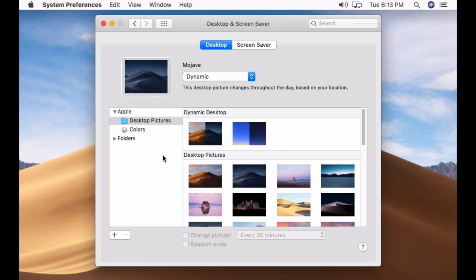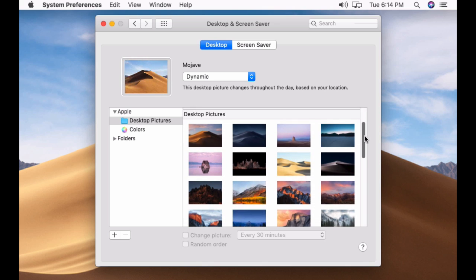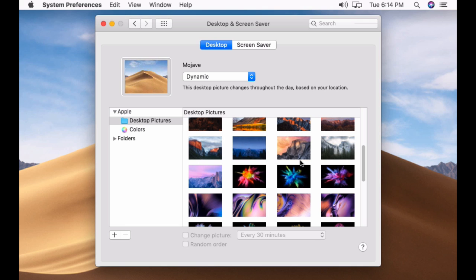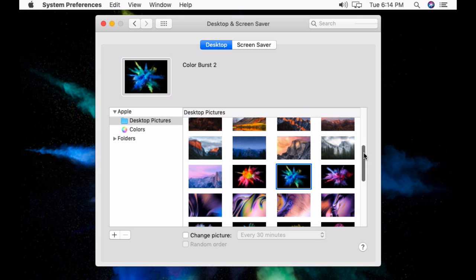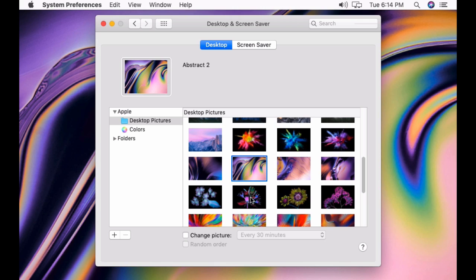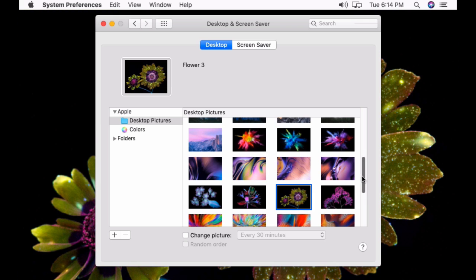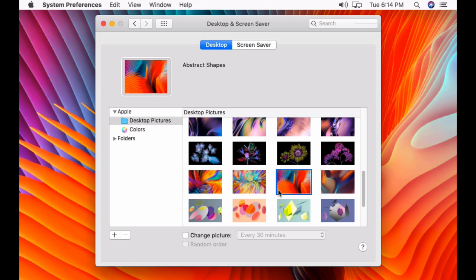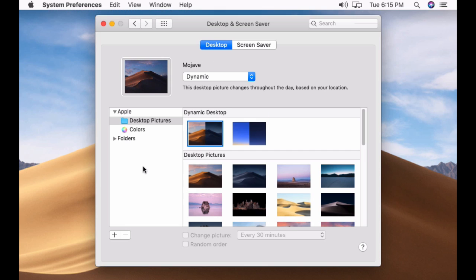If you don't want to use that, you have an awesome variety of desktop pictures that you can use. I'll scroll through some of these, and all you have to do is click on one of these and boom, there you go. You have a bunch of really cool ones in here. Some of these are really gnarly. So anyway, you scroll through here and you will see the ones you want to use. So that's how you do that.